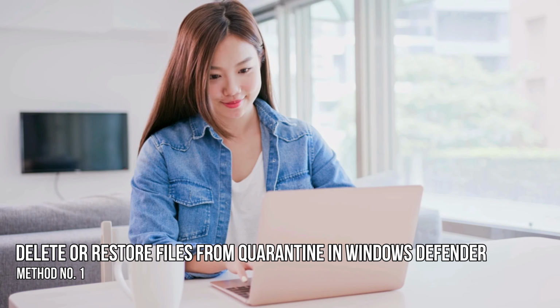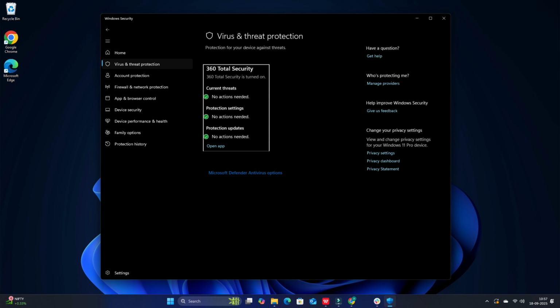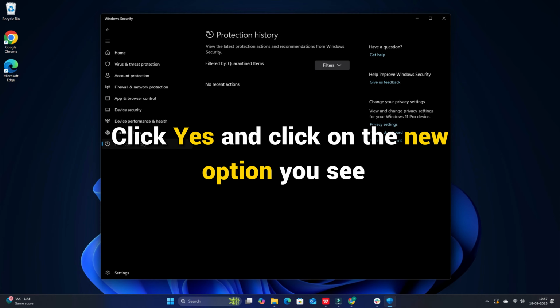Method 1. Delete or restore files from quarantine in Windows Defender. To delete quarantined items in Windows Defender of Windows 11, open Windows Security. Click on Virus and Threat Protection. Click on Protection History. From the Filters drop-down menu, select Quarantined Items. Click on the quarantined item and a window will pop up. Click Yes and click on the new option you see.